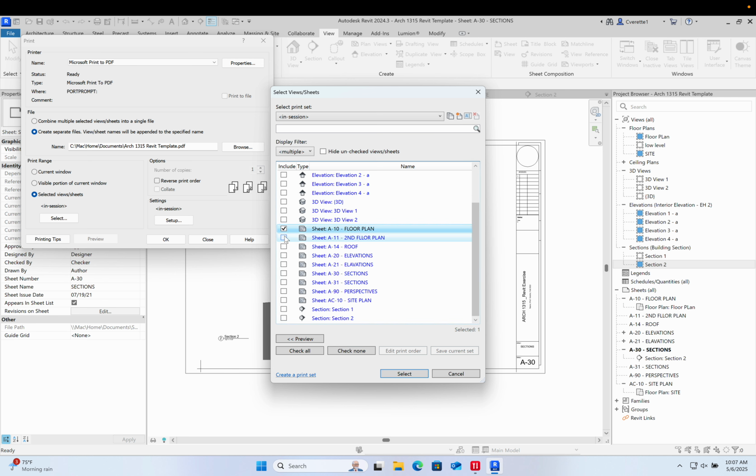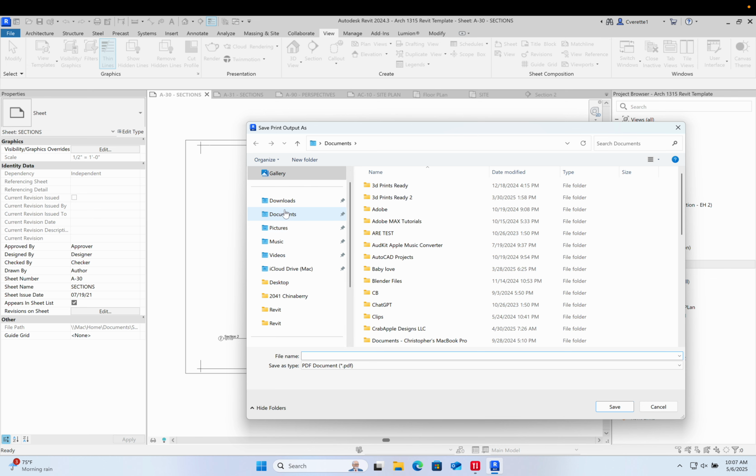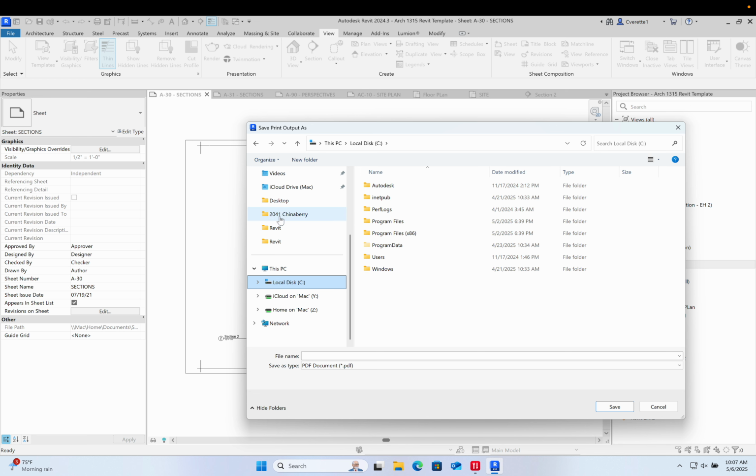So we want to get all of our sheets. So floor plan, second floor, roof. Basically, I'm going to check all my sheets. I'm going to go ahead and press select. I'm going to make sure I combined all my multiple sheets and press OK. I'll save it somewhere I can find it. In this case, my desktop. I like how it just kind of maxes out on these things. It's like, you have no space, liar. Anyway, desktop, we'll go with Revit print test.